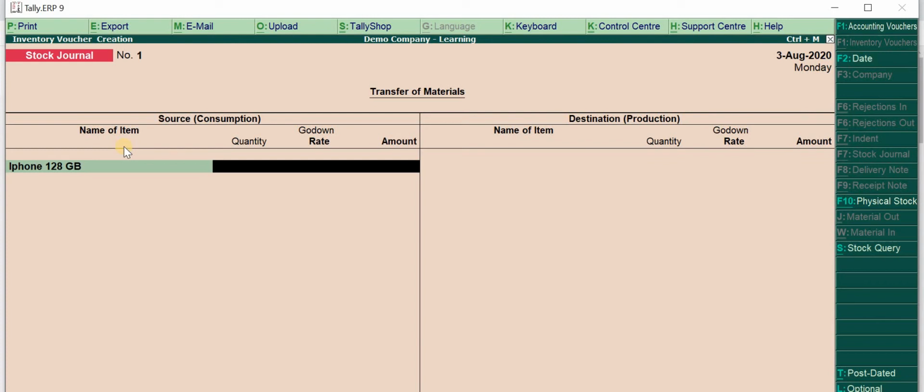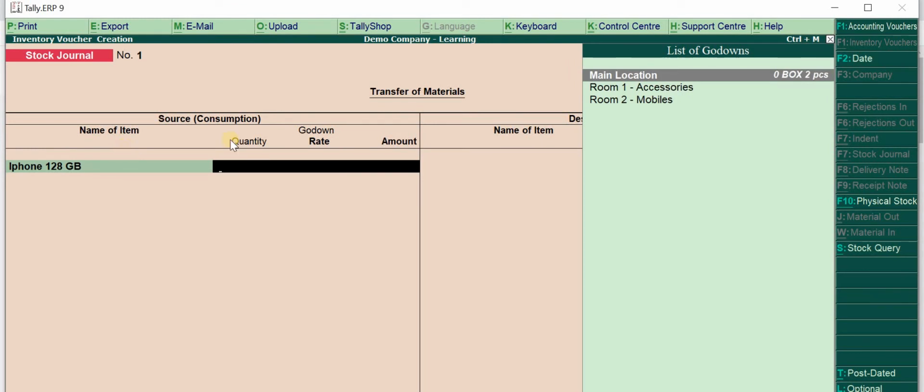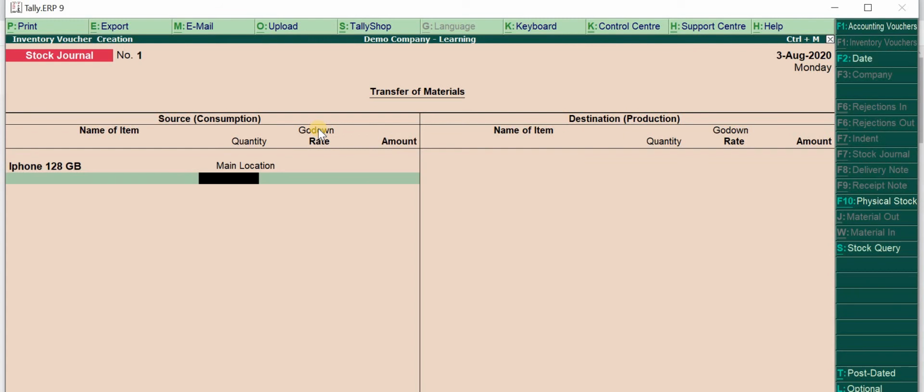Then I will again press space bar. Whenever you want a list to pop up, just press space bar. So here if you see, main location is showing two pieces, so I will select the go down. This is the go down. Here you see the go down is written, so I will select go down. And again, how many pieces were there? There were two pieces, so I will write PCS.